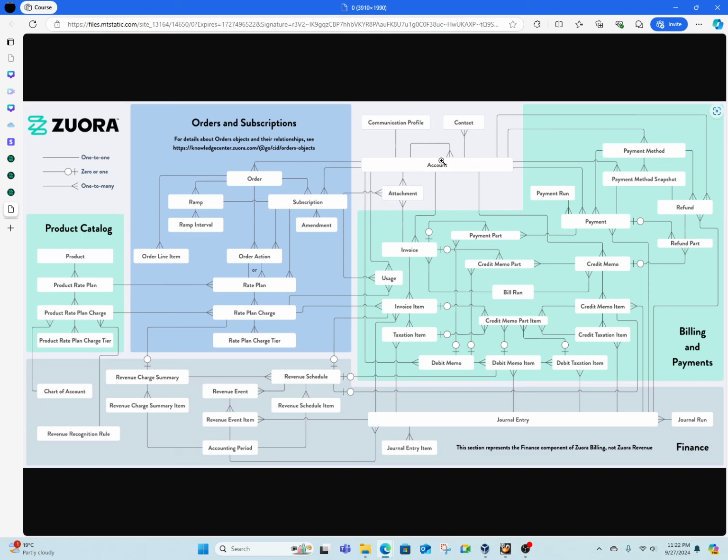As you can see, once we have an account, we have a subscription. The subscription will be associated with the charges. Then there will be a bill run, as you can see here. The bill run will generate an invoice or invoices, right? And then invoices will have taxes. Each invoice might have one or more invoice items, and those will have taxes, right?